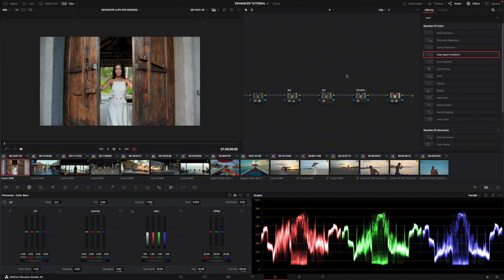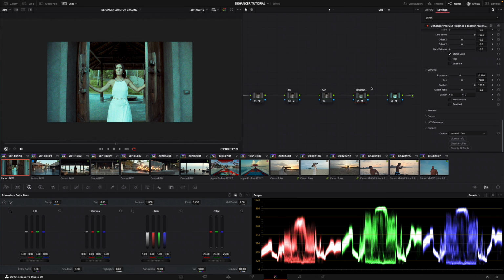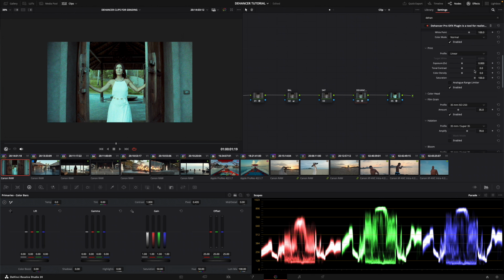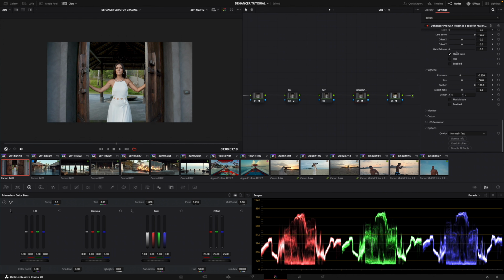You type in the search bar Dehancer and you put Dehancer on this third node. Boom. Now this goes crazy, but we will sort this in a second. Here Dehancer offers us on the right side all the tools we can work with. But first we will scroll down and click disable all tools. And now we can work with a clean plate.